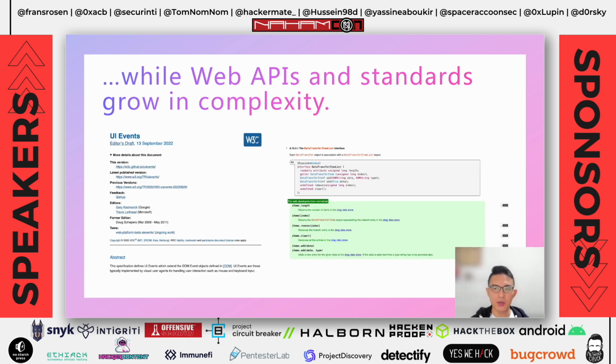And a big part of this is because web APIs and standards are always growing in complexity. So if we only look at, say, UI events, stuff that affects the UI of a web page, it's still being constantly updated, the last being 13 September 2022. And there's just so much complexity there.